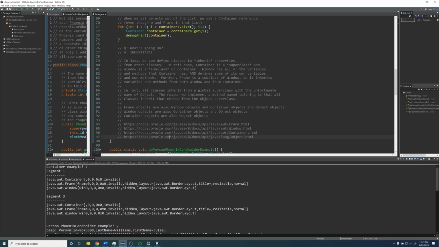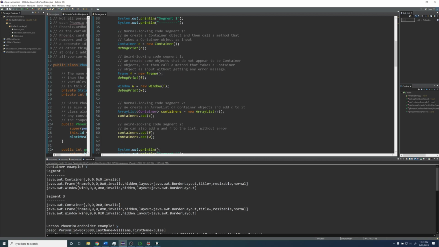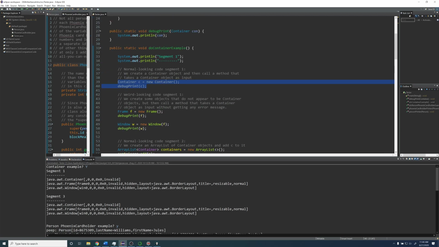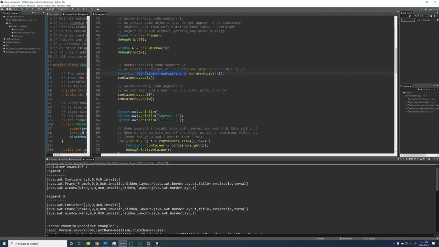And so hopefully, once we realize that, if we scroll back up, we know that a frame is a container. It has all the information a container would have plus more. Every window is a container. It has all the information a container would have plus more. And so when we have a method that tries to print a container, it can print a frame and a window because a frame is a container. A window is a container. And when we try to hold containers in an array list, we can also hold frames and windows because frames and windows are also containers.